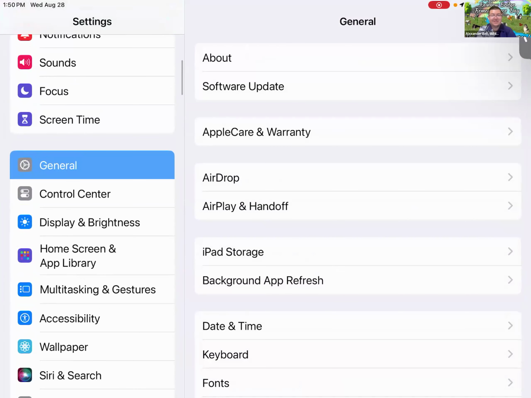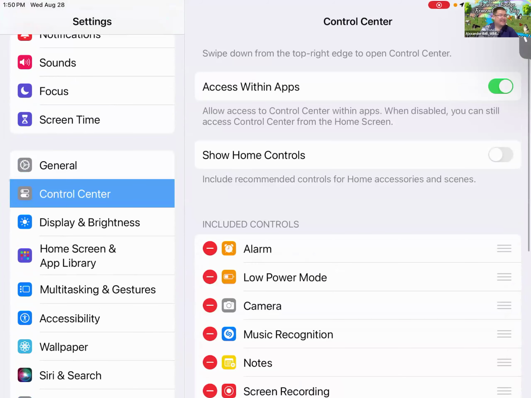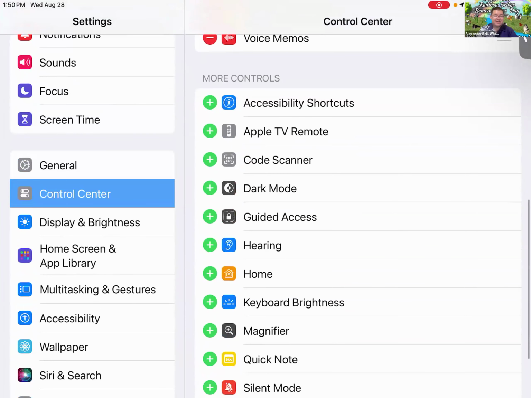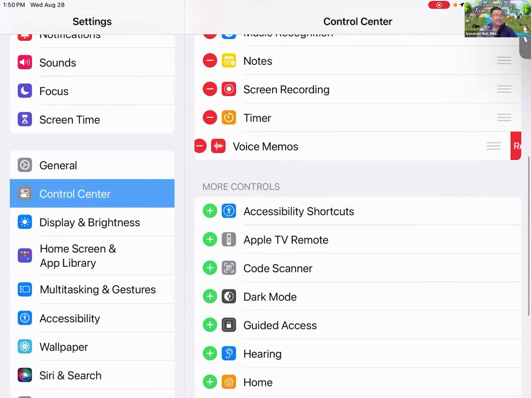So it's right below general. Okay, control center. And when you hit that, look at that. All these options, these are the ones that are included. These are the ones that you can add. So look, we can even just start from scratch.